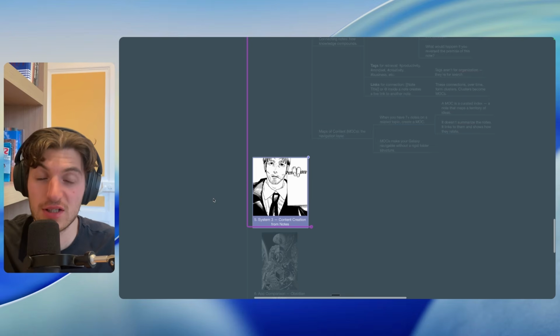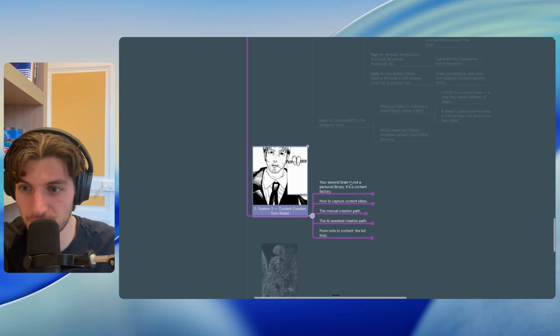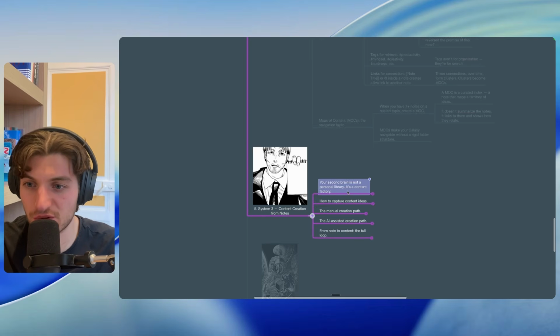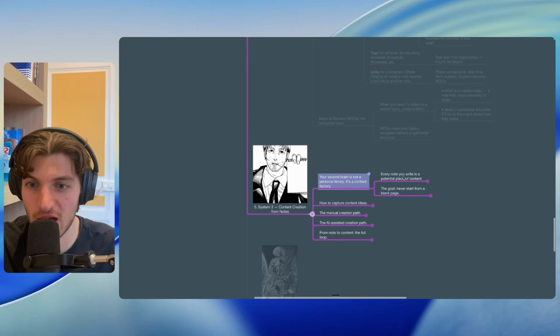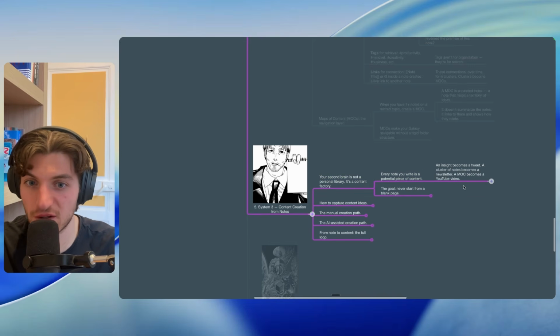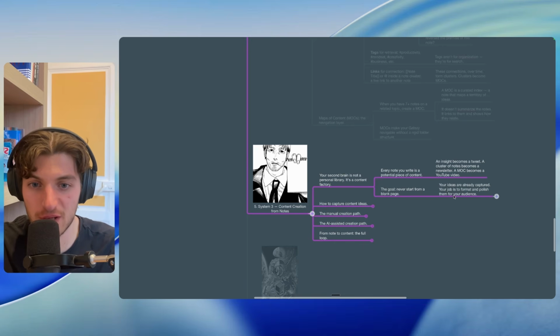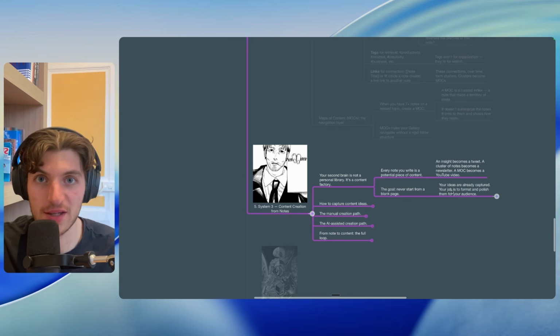So now we're going to see the last system, which is how to create content from your nodes. Because your second brain is not a personal library, but a content factory. Every node you write is a potential piece of content. An insight can become a tweet, a cluster of nodes can become a newsletter, and a map of content can be used as a YouTube video. The goal with that system is to never start from a blank page, because your ideas are already captured, and your job is just to format and polish them for your audience.